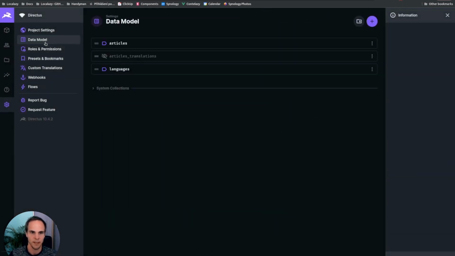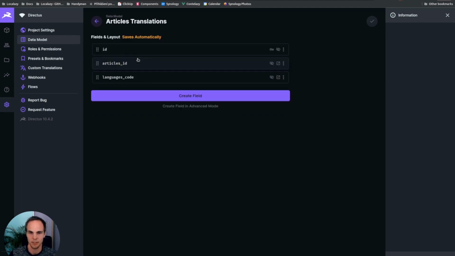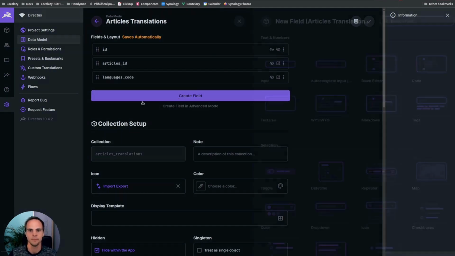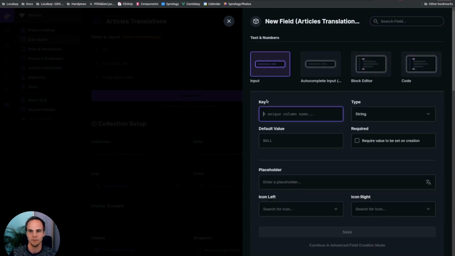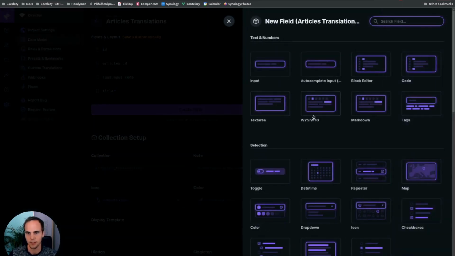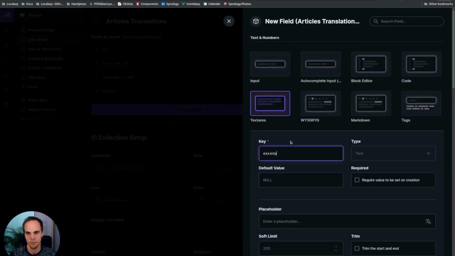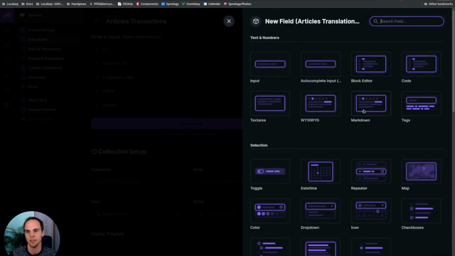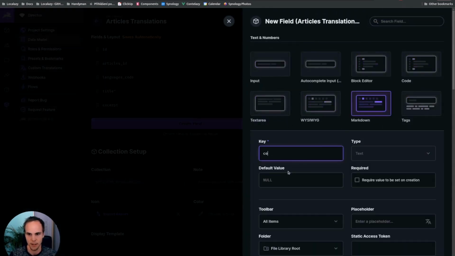And we now go back to the data model. You'll see that this has created a new collection dedicated to article translations. Open that one, and in here we'll create the fields that are going to be translated. So click on Create Field. The first one is going to be a simple input. We'll call that title. The second one is going to be a text area, which will be the excerpt. The last one is going to be content, which is written in Markdown.